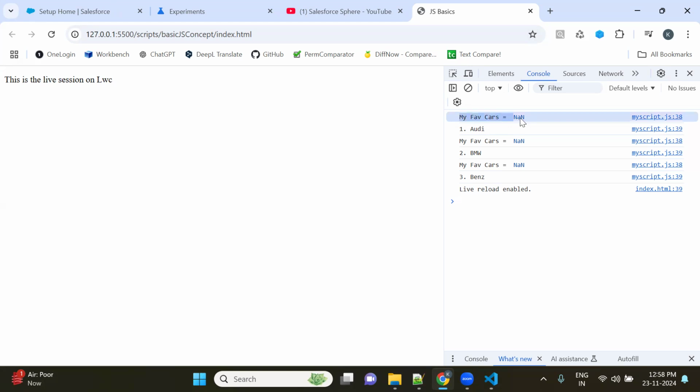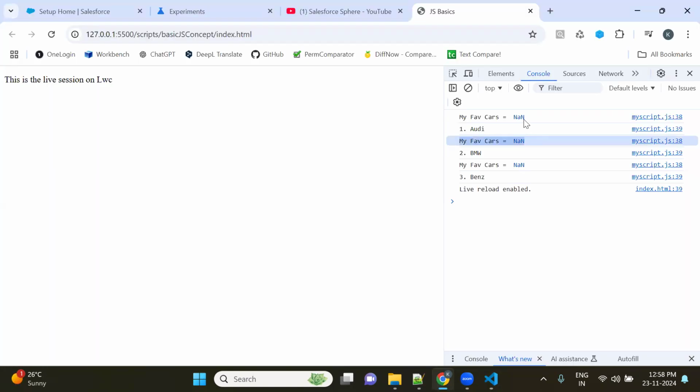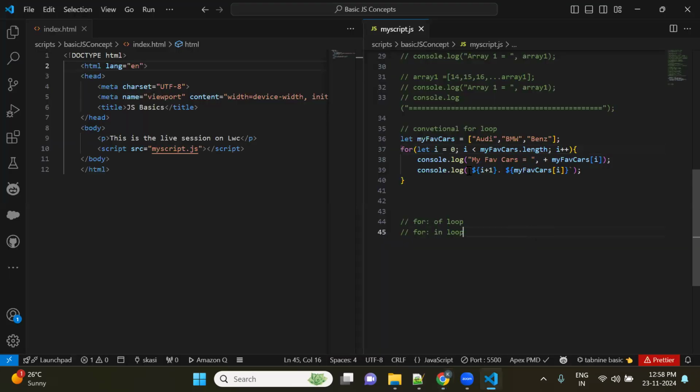Now this we were already getting, right? This value is NaN, so it's not getting the value. Why is it happening? This is again the same. Here it is not, but for this one it is getting the value.